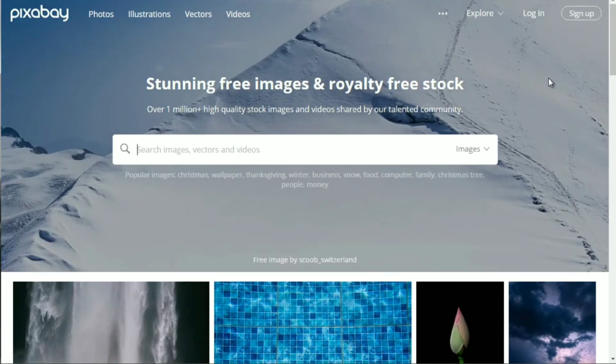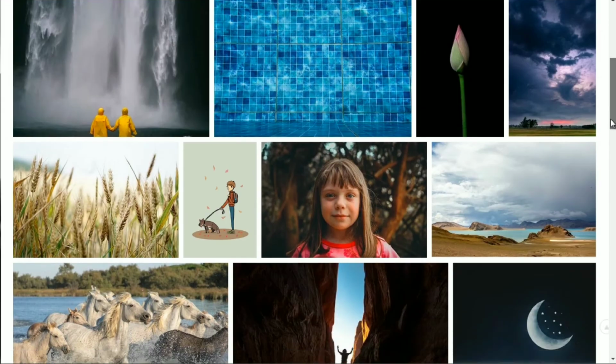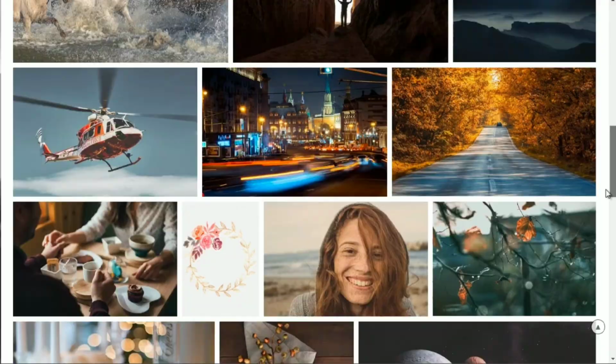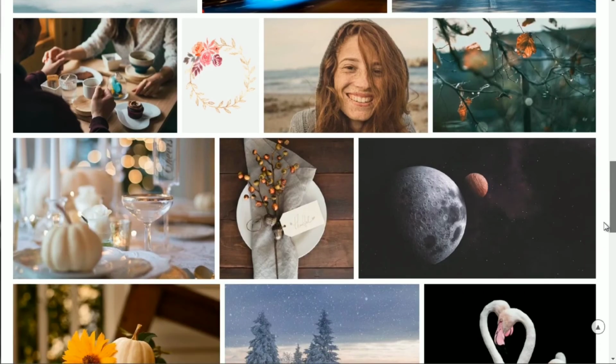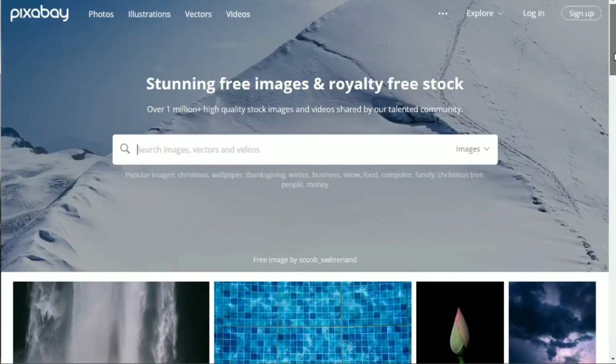facebook.com. You can go there, sign up, and find a lot of really good royalty-free images that allow for commercial use. As you can see, it looks just as good. There's just more of a limited variety compared to something like Big Stock Photo or even Graphic River.